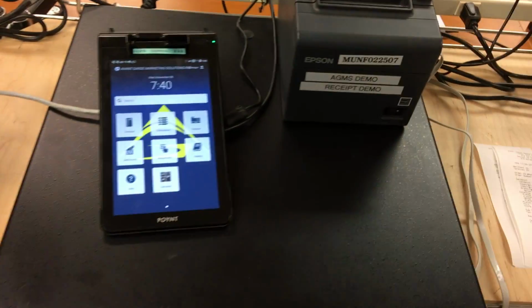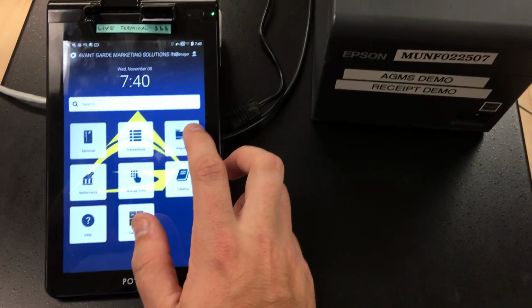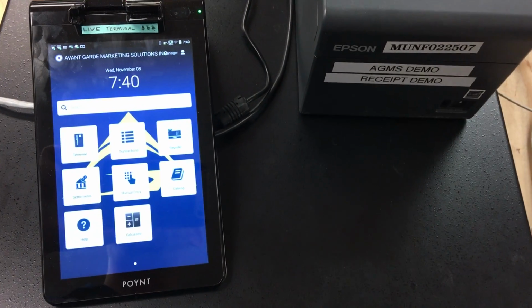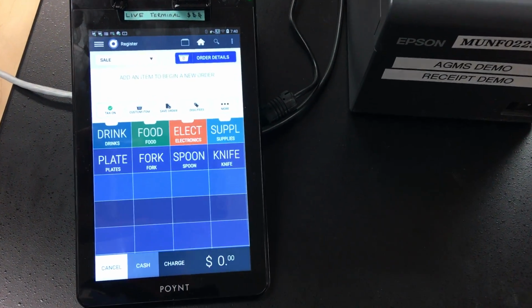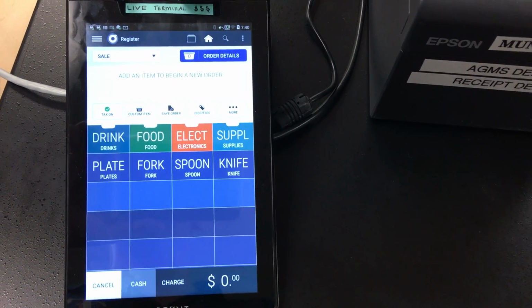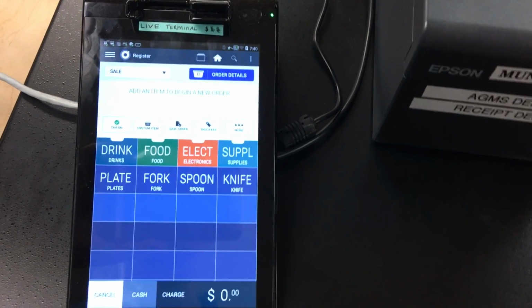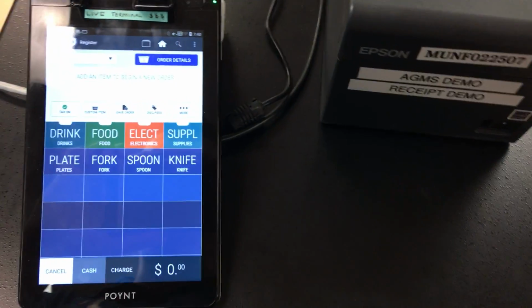Okay, so let's look at the Register app, which is the main app that most of our business owners are going to spend most of their time in. This is where you see your inventory items if you're retail, or your menu if you're a restaurant. And let's just go ahead and ring up a ticket real quick.